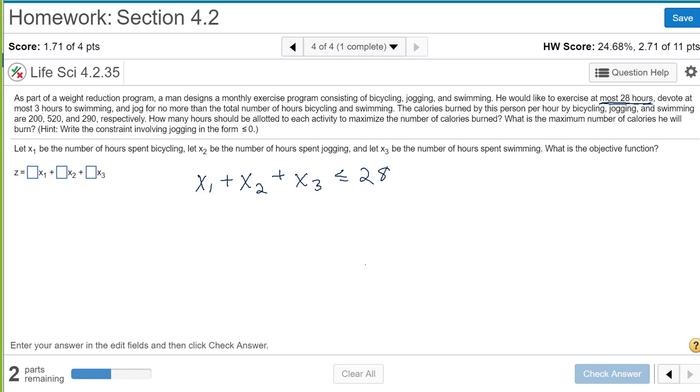If you want to set up an inequality for the at most 28 hours, set it as X1 plus X2 plus X3 is less than or equal to 28. The next part of the problem says that he wants to devote at most 3 hours to swimming. So here I want to set up an inequality that has x3 and the number 3. Well, x3 is less than or equal to 3 is the at most that we want there.